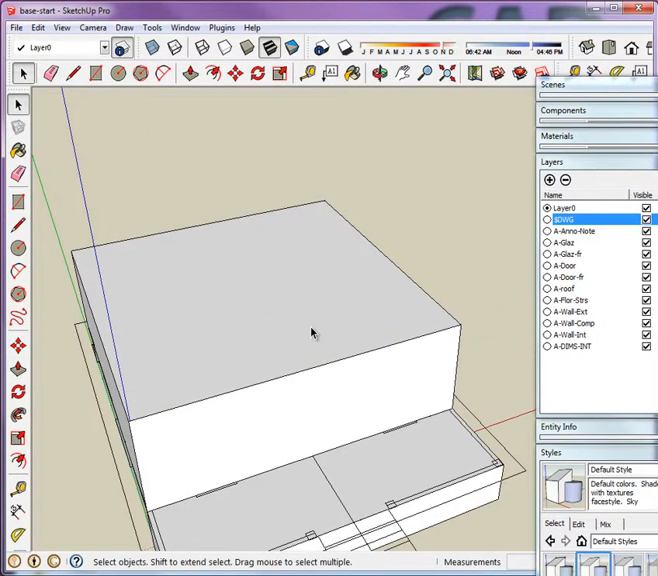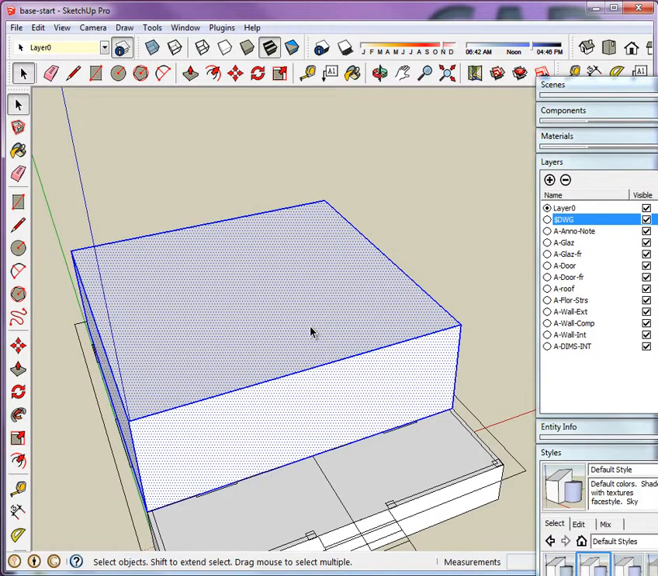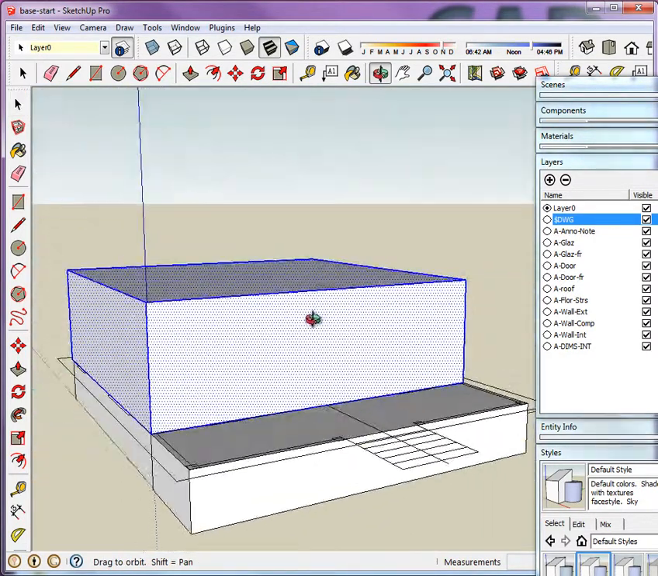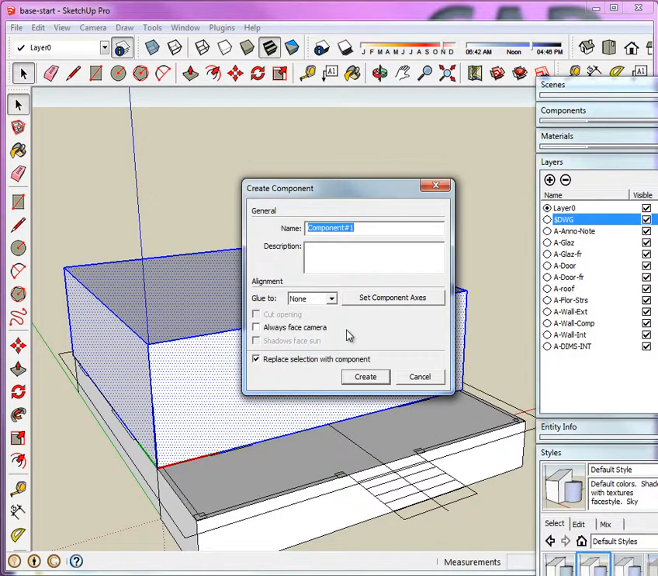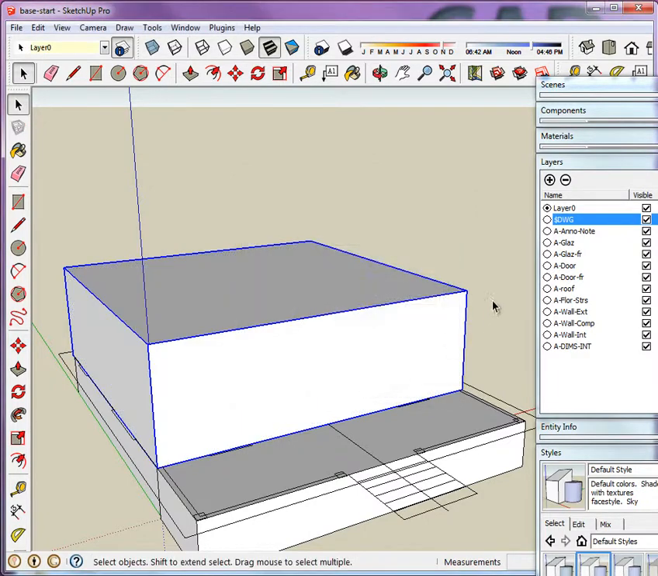Now, here too, if I just triple click, I select all the edges and faces connected to the walls there, and I can make this a separate component. Call this walls, and replace selection with component.